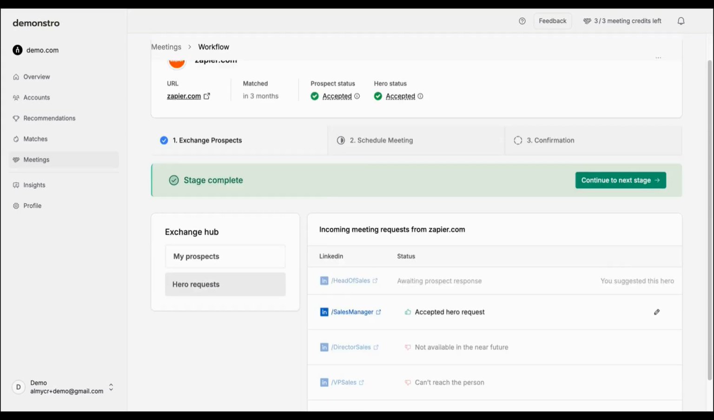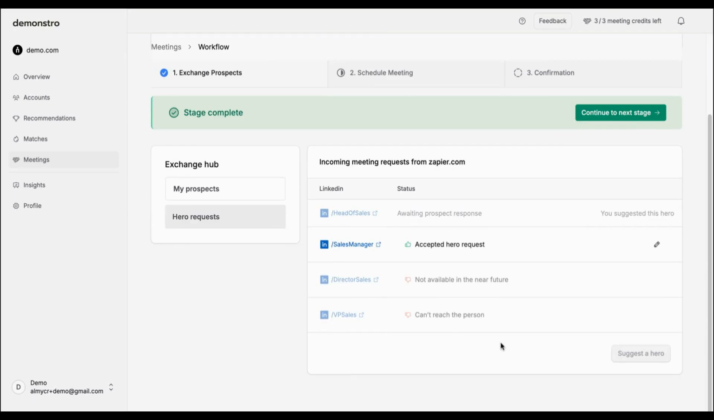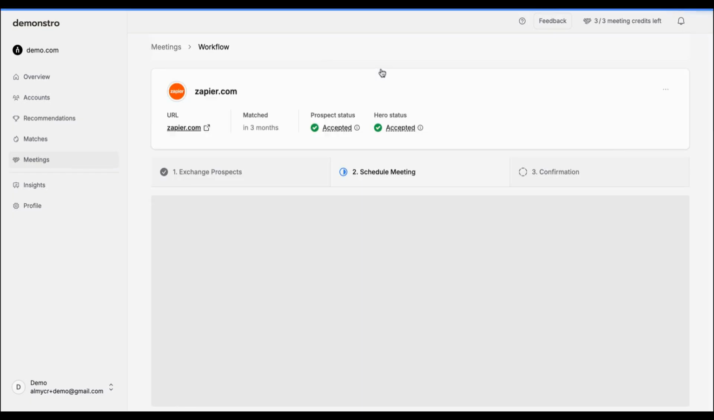A suggested hero is someone in the same functional group as the requested prospects, but one that you can connect with more easily. For instance, I see the user is interested in meeting with someone within the sales role. I haven't heard back from any of them, but my manager is close with the CRO. I'll input their LinkedIn and see if the user would be interested. Since I've already accepted this hero request, I'll move on to scheduling a meeting.